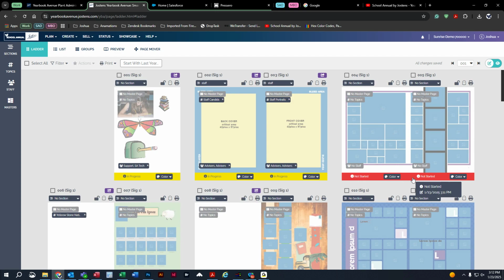So these are pages that have nothing on them or nothing's been touched. Now, it says not started, and I just said that nothing's been saved, nothing's been put on the pages, but yet there's something right here. That is because we use this button right here called Start with Last Year.